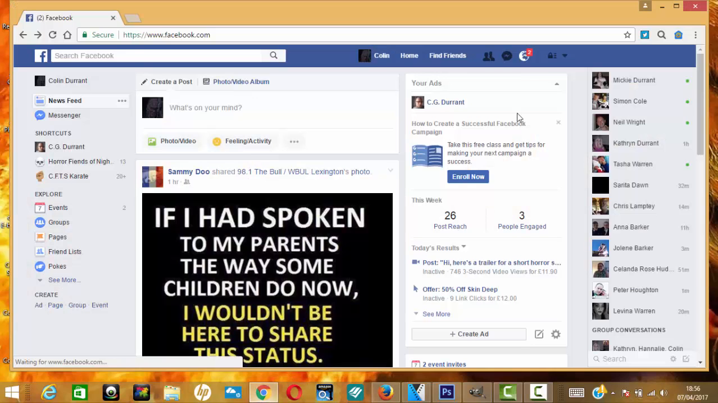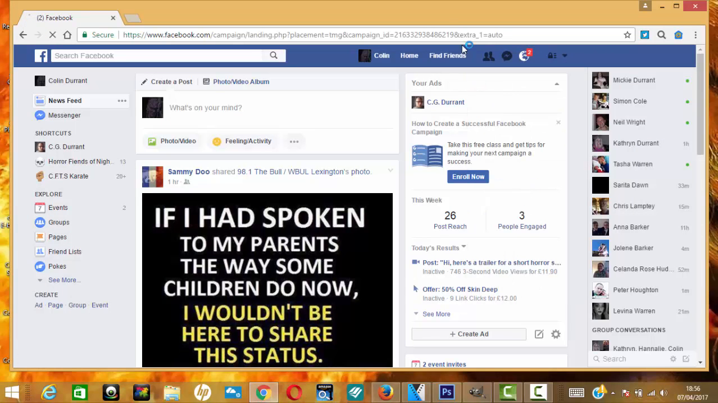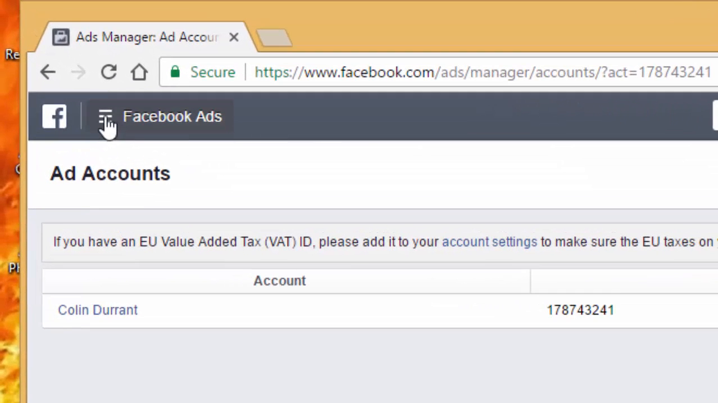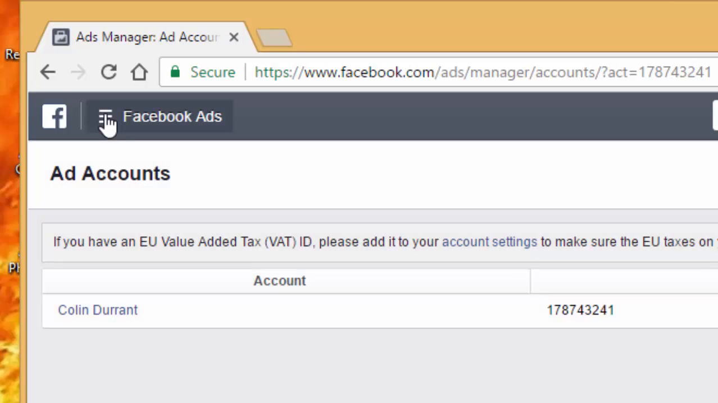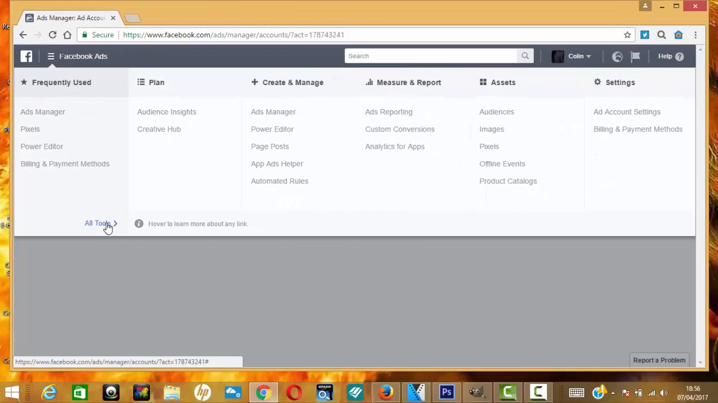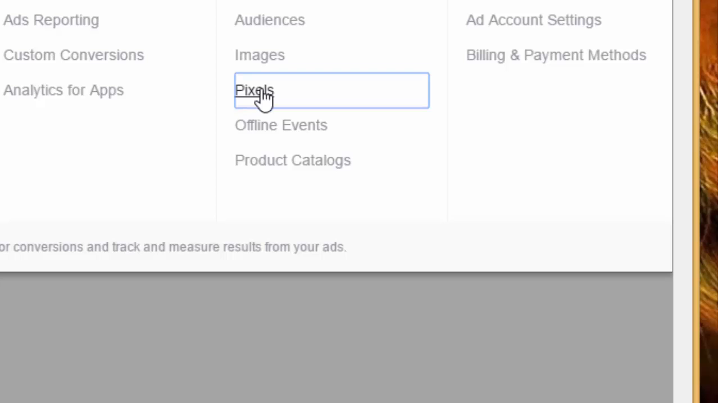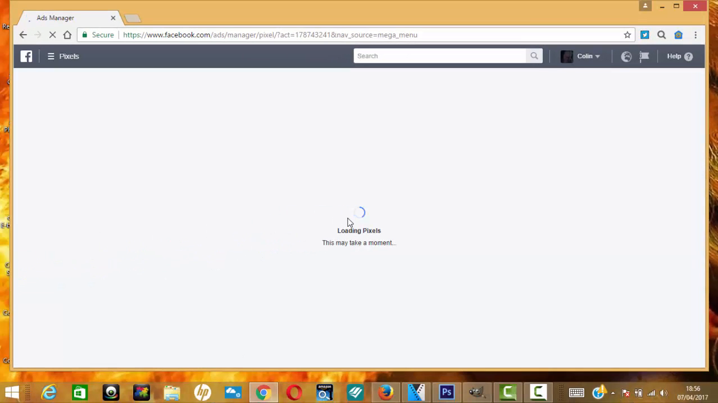So first of all, in Facebook, you move to your manage ads. So click onto your manage ads, Facebook ads. Okay, and then click on pixels, wherever that is. There it is. Obviously, wait for it to load.